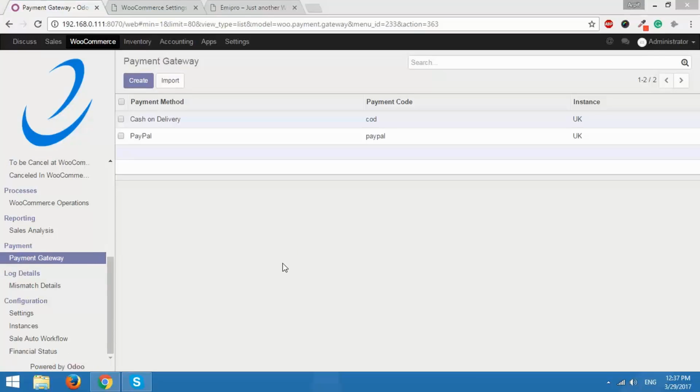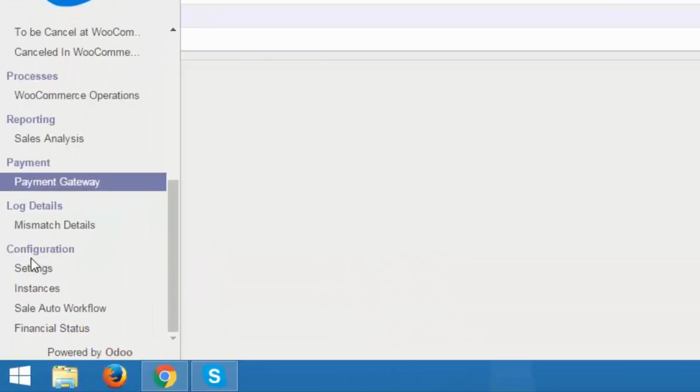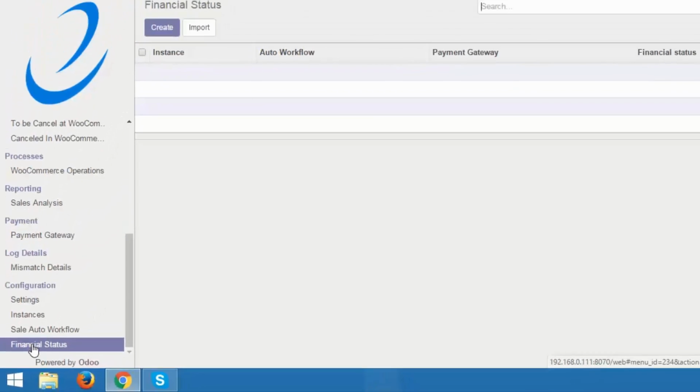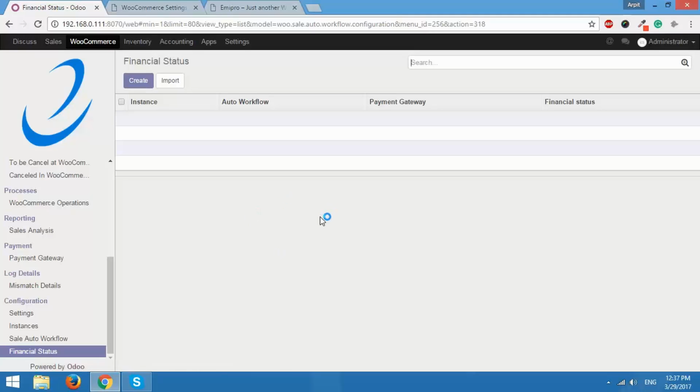After adding the payment gateway, the next thing that we need to do is configure financial status. To do that, go to configuration, and under that, financial status. Right now we do not have any financial status configured. Observe that we have four columns over here: instance, auto workflow, payment gateway, and financial status. You already know what instance is. We discussed auto workflow settings in the previous video.